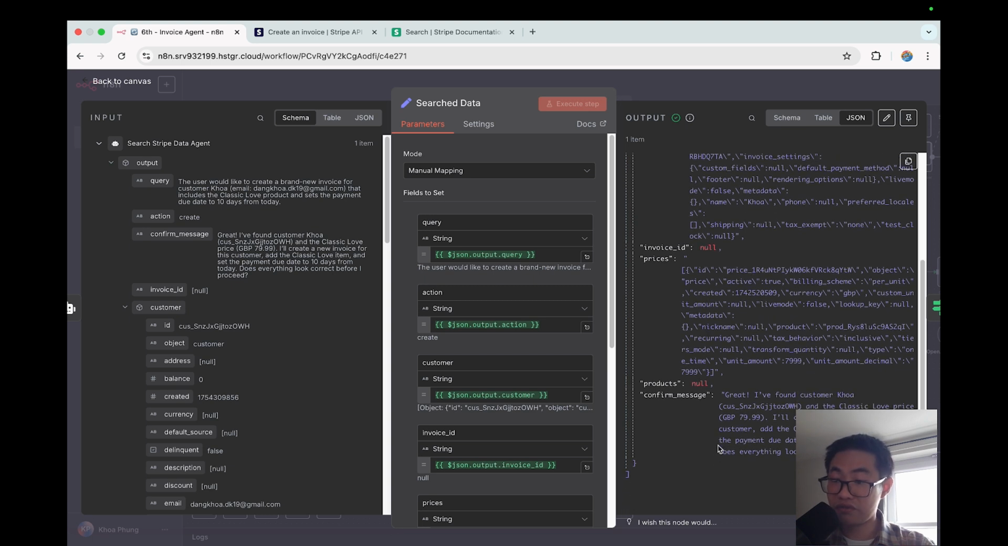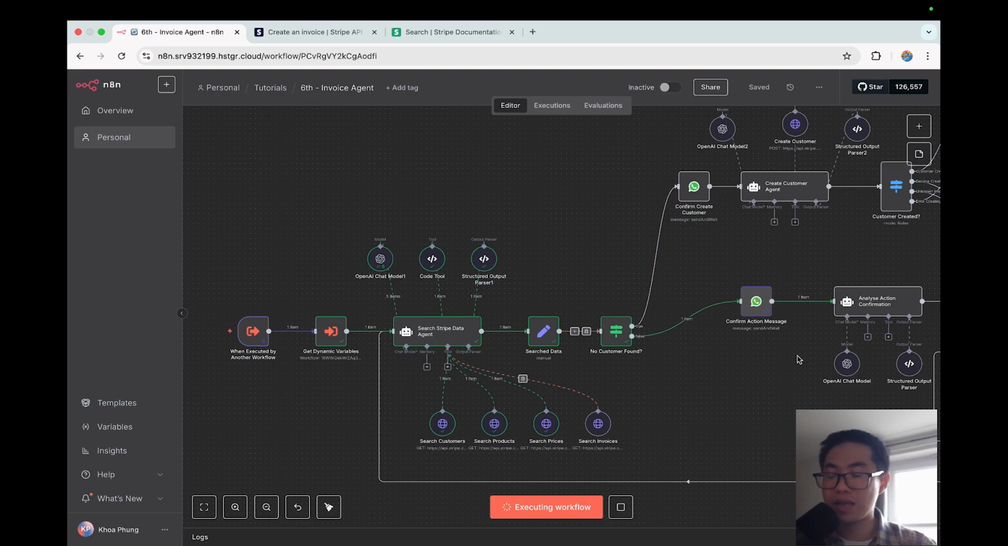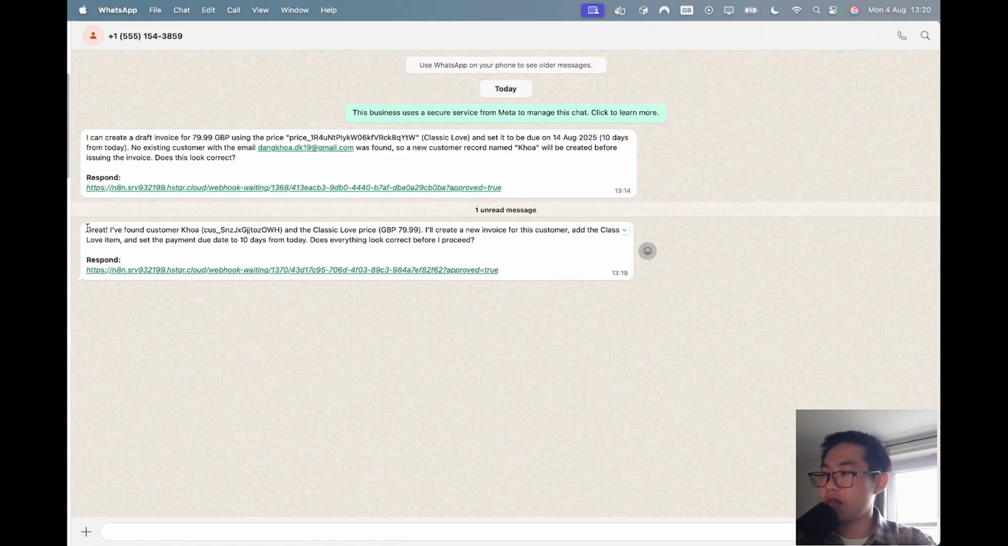But as you can see, there's a confirm message here. It says, great, I found customer Qua and the classic love price. I'll create a new invoice for this customer. In this if node, previously it went up to this confirm for creating a customer, but this time it goes down the path of confirming the creation of the invoice. So now if I go back to my WhatsApp, I can see the message here. Great, I've found customer Qua and the classic love price. I'll create a new invoice for this customer, add the classic love item and set the payment due date 10 days from today. Does everything look correct before I proceed?